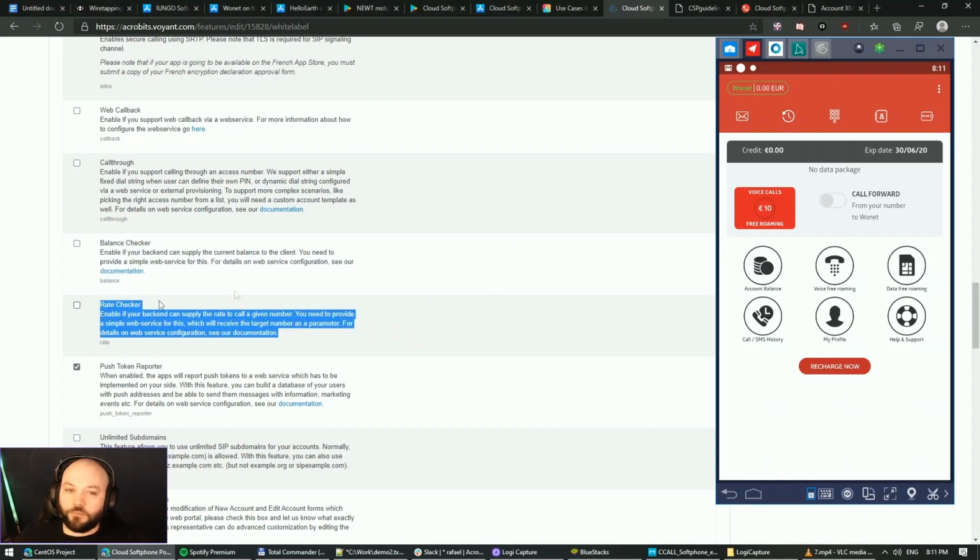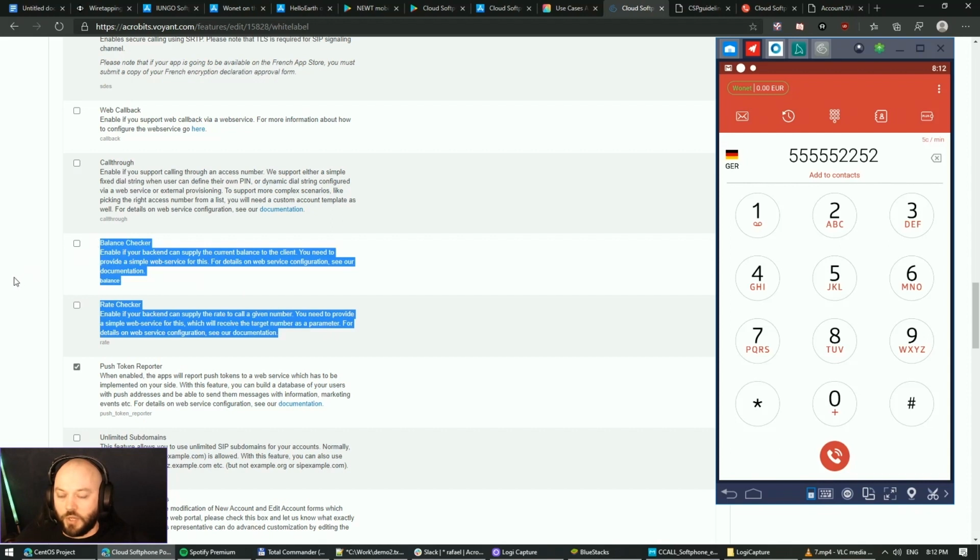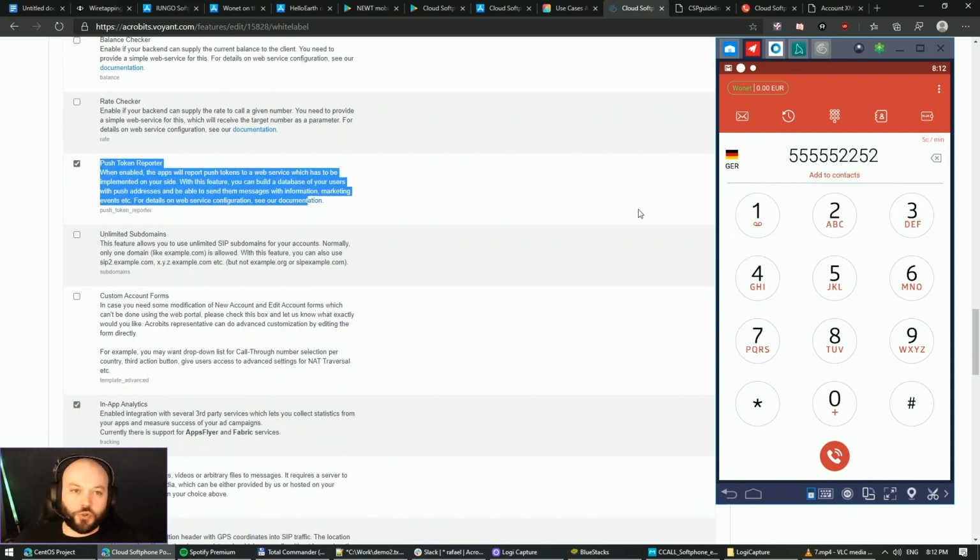Rate checker. So the balance checker shows you how much money you have in your account. The rate checker shows you how much you pay if you call to a certain number. So when you dial a number, it shows here in the up right corner, it shows me that I would pay 5 cents per minute if I call this destination. Very simple APIs.